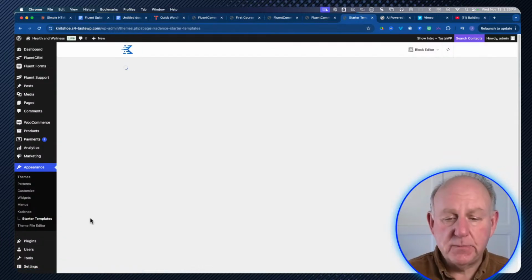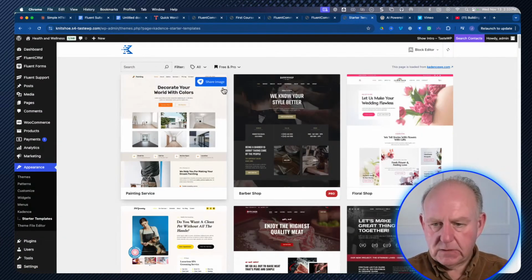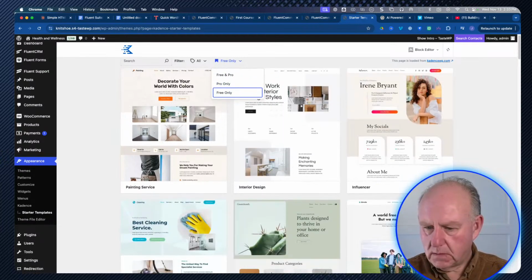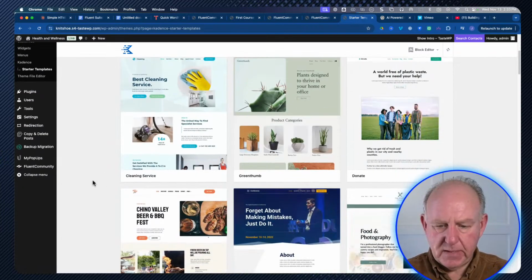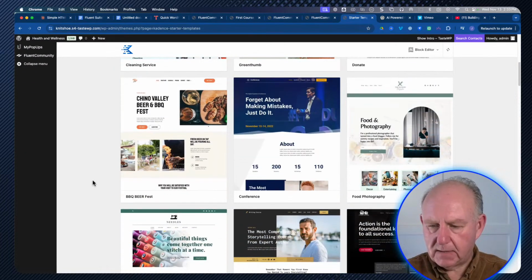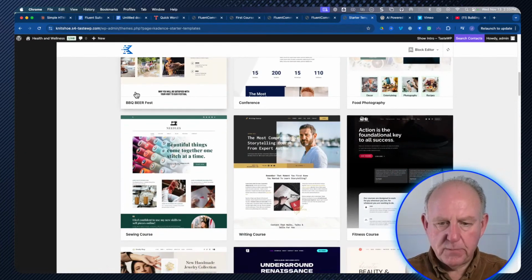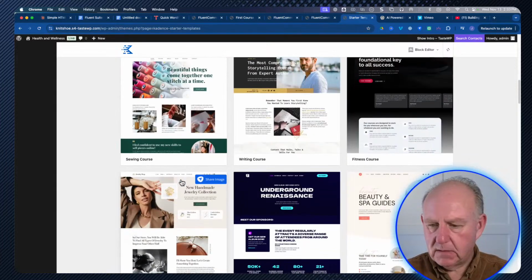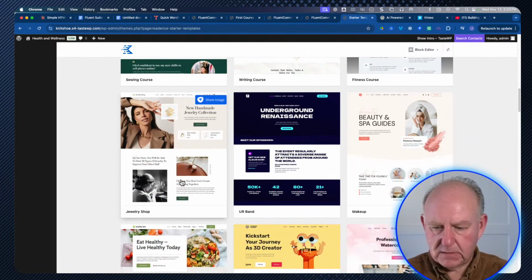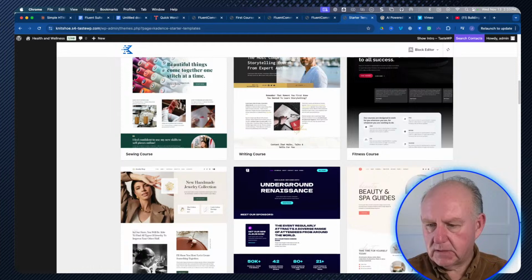So I'm in the appearance menu in WordPress. Let's do only free ones. Influencer, interior design, printing, cleaning, green thumb, donate, food, conference, barbecue, beer fest. That's a good one. Sewing, writing, fitness. Let's do fitness. I'm just going to install this template.